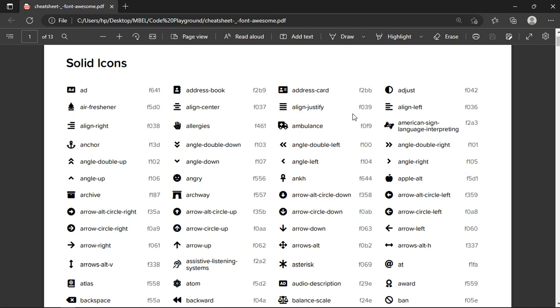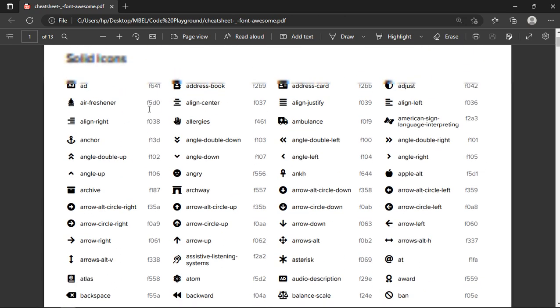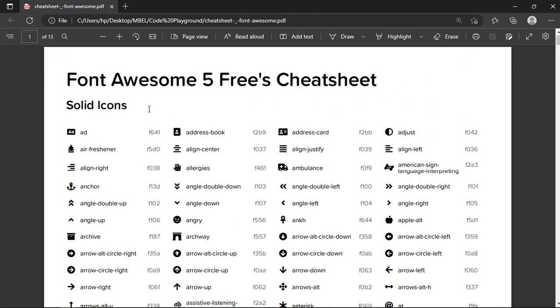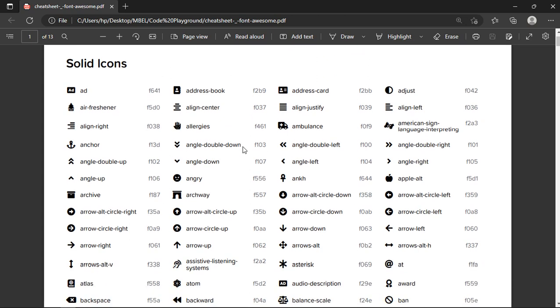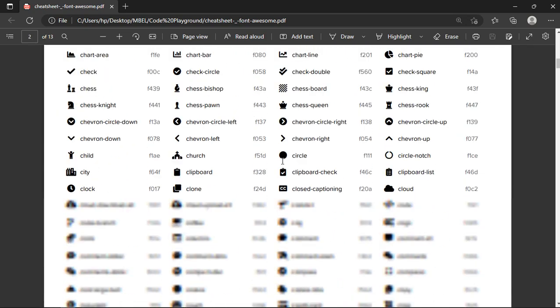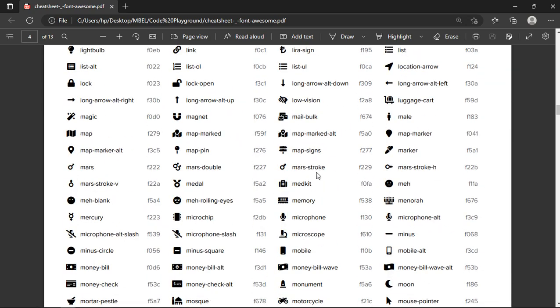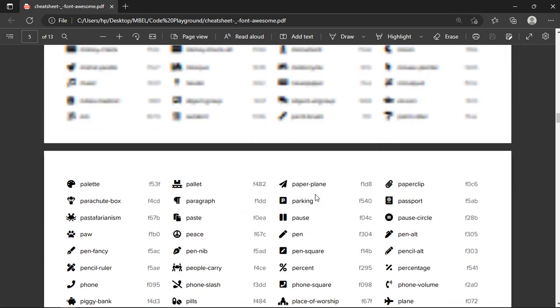Welcome to Mbel-Techyz. So in this video, I really want to talk about Font Awesome. Font Awesome are basically some CSS icons that we use on our web page. These are icons that we use on our website, and it beautifies our web page in so many ways. We have thousands of icons that we can use.